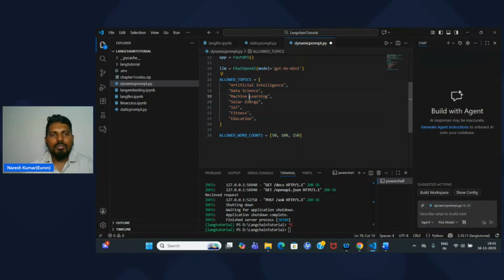Let's say in allowed topics, the user sent any other topic apart from these topics, then simply I am going to throw an error saying that we are not allowing these topics. Also in word count, let's say he wants blog content in 1,000 words. In that case, we are not going to allow, right? We are restricting, either he has to enter 50 or 100 or 150. So more than that, the system will not accept, right?